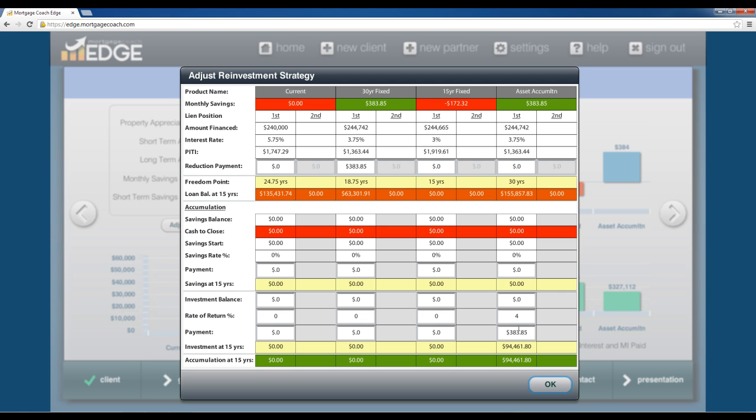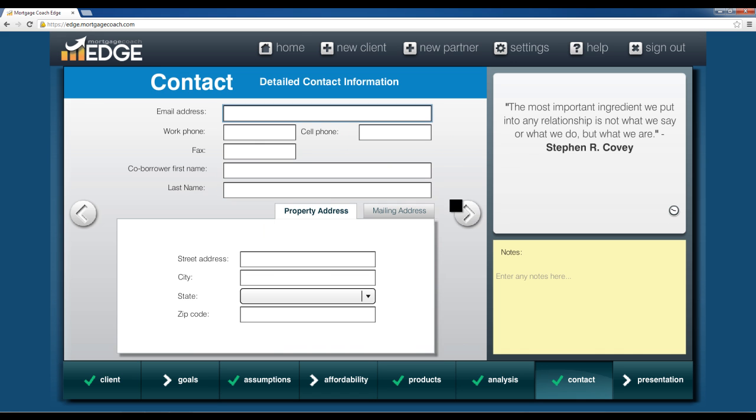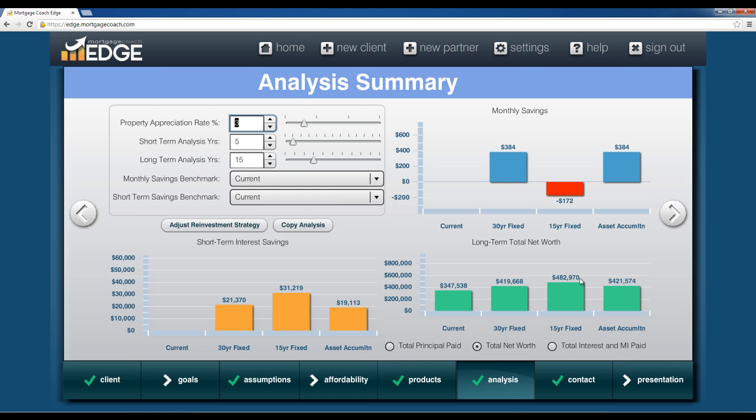So you have 2 ways to show them. You have the investing it into an investment account or reducing their principal. I'm going to press OK. And to show you the graph, how it's going to change, let me advance the screen and move back. And it's updated our graphs here.